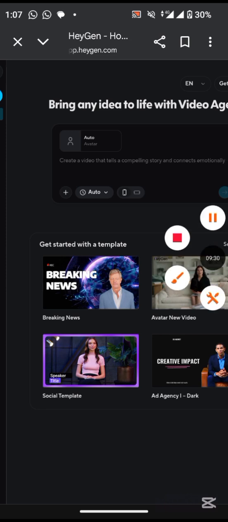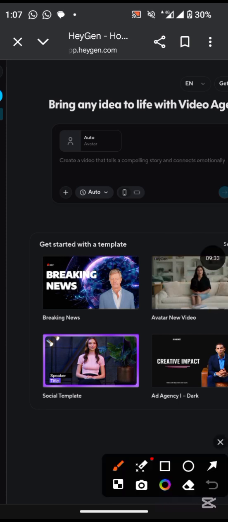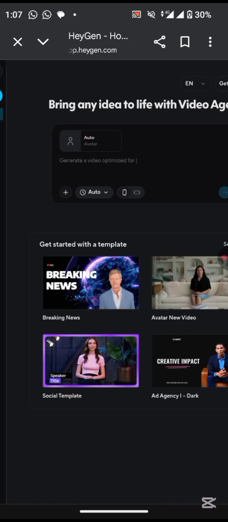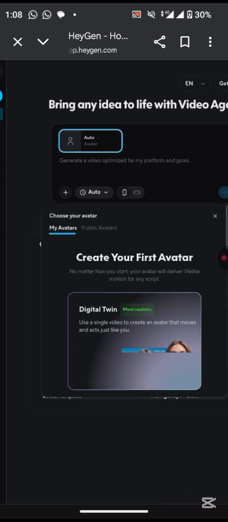Okay, for us to get started now, I will need to click on this particular part. You need to click on this particular avatar, the image here, to choose a particular avatar.